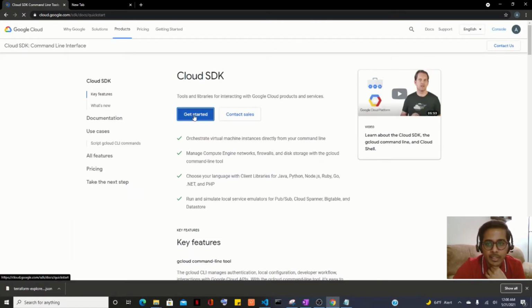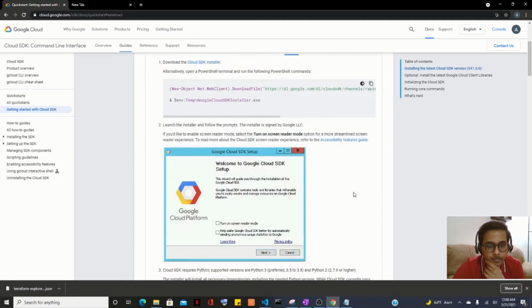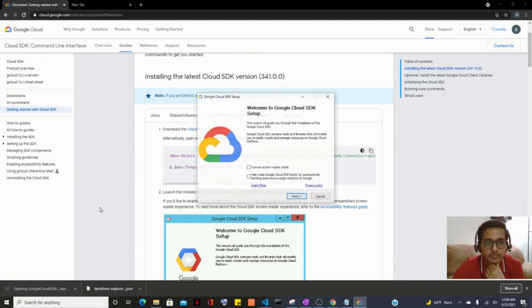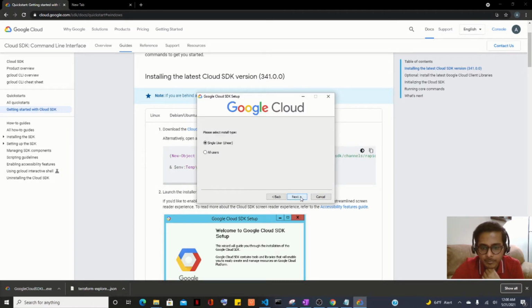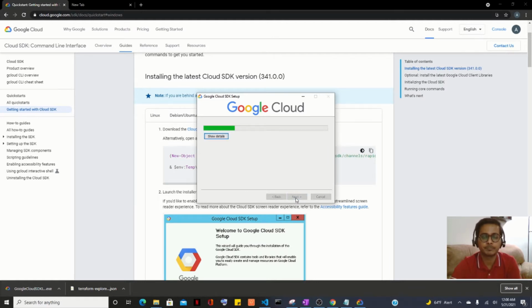Since I am using a Windows machine, I'm going to select Windows here. So I'm going to download the Cloud SDK installer. I'm going to go with the defaults. Let's say all users, which might ask me for admin credentials. I'm actually admin on it, so I'm going to hit yes. So keep it default. Let's say install.